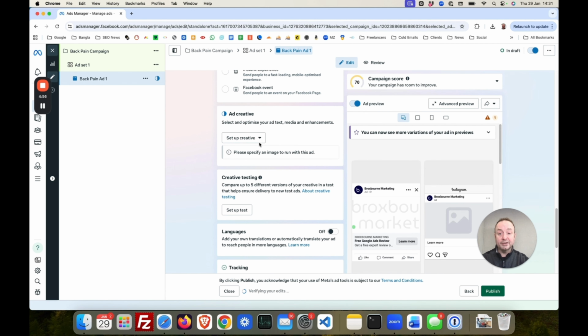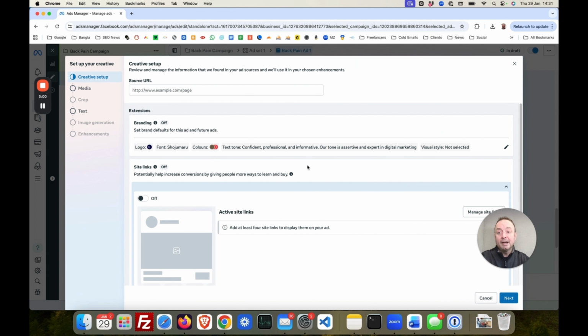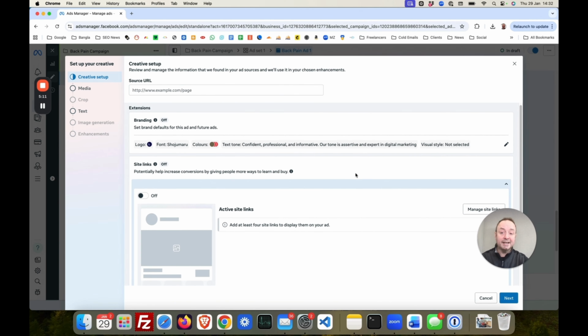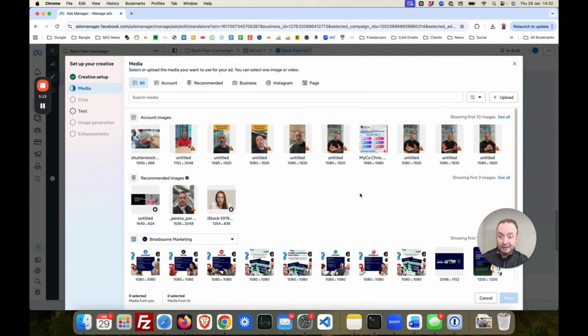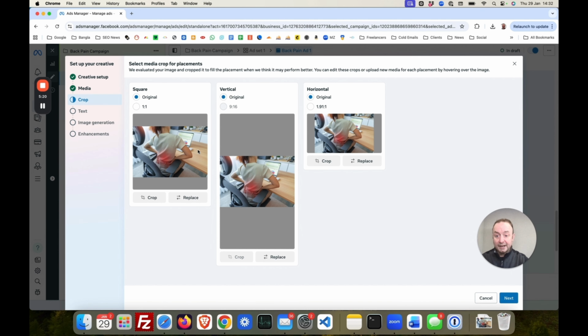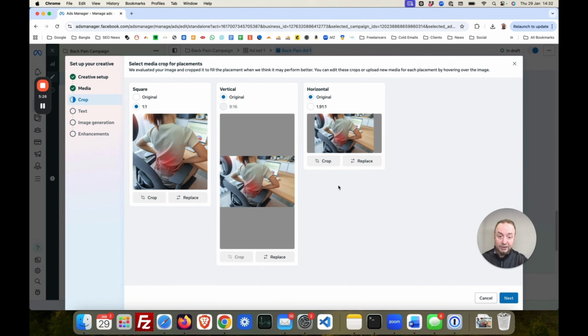Then here we're actually going to set up our ad creative. So let's say we have an image ad. And this is where we put things like headlines, descriptions, and the actual images that we're going to use in our campaign. So we can use this to put in a URL and find assets and find text and video on there. But we're going to leave that and set it up ourselves for now. So I'm just going to use this image here, this back pain image. And we'll probably want to crop that to different sizes so that when our advert appears in different places, it's still going to show correctly.